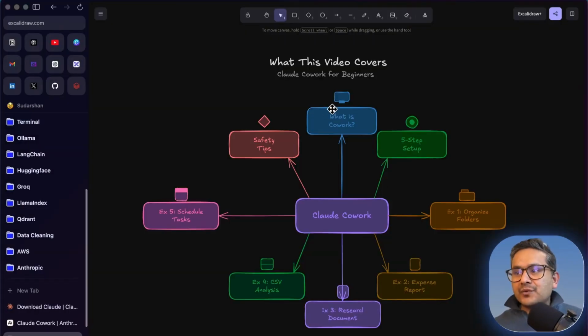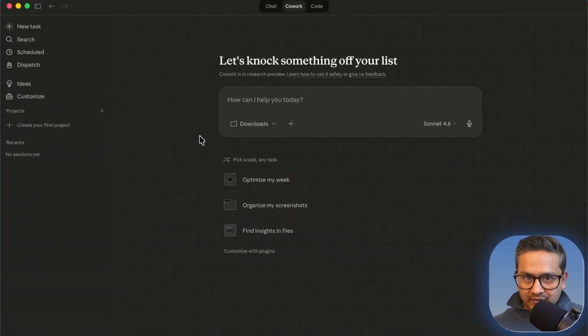I showed you before. Now we went through what is CoWork. Second, the 5-step setup. And now let's go with the first example, organize the folders or the files in your machine. So I will be going into my Claude CoWork.